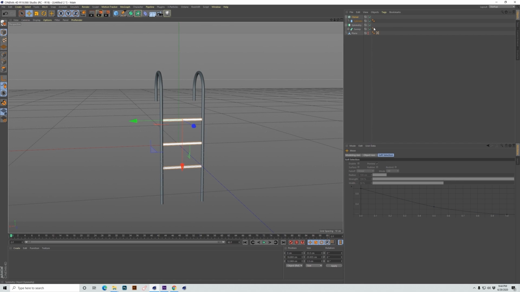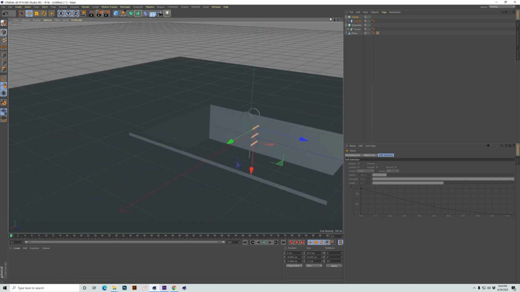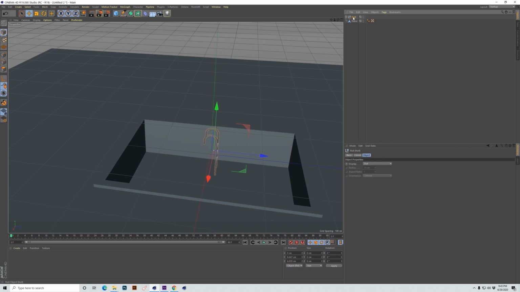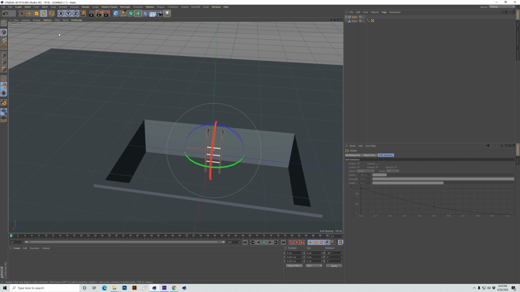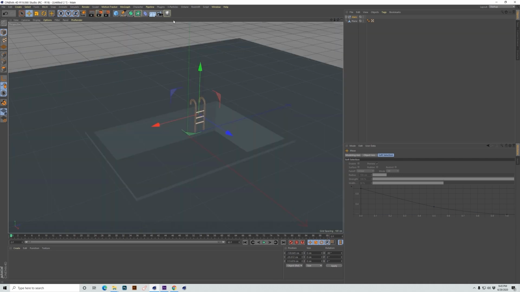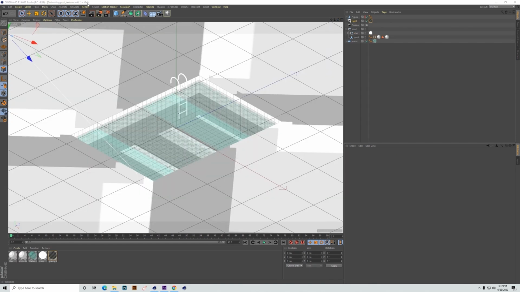Great, our rails are ready. Let's adjust the position of the rails in the pool. I can group it, call it stairs, and then kind of move it around to get it into place. Awesome, so we have our pool ready to go. Let's move on to texturing and lighting of our scene.